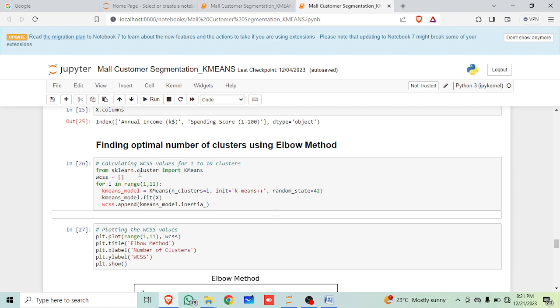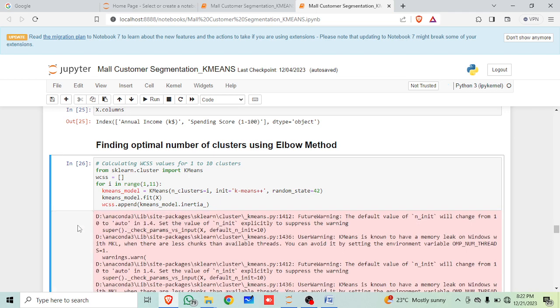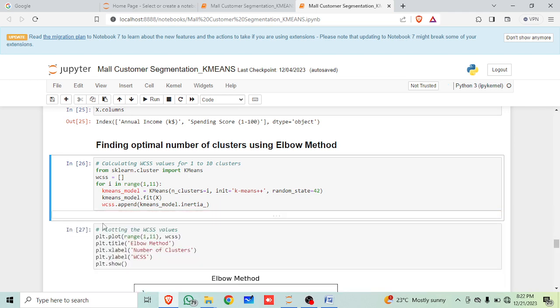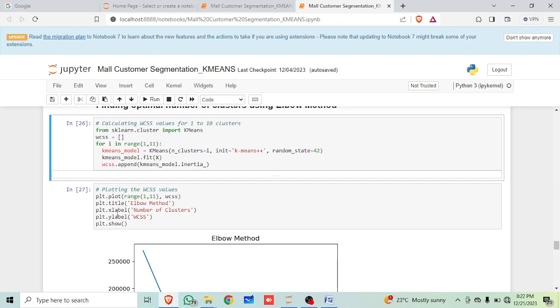What is the data we have taken? X we defined that we fit to this k-mean model, and wcss dot append k-mean model inertia. If you run this program, there is no problem, because it will not plot anything here. If you are going to plot, plt dot plot range 1 to 11 wcss, plot title is equal to elbow method, plot x label is the number of clusters, plot y label is the wcss, and plot.